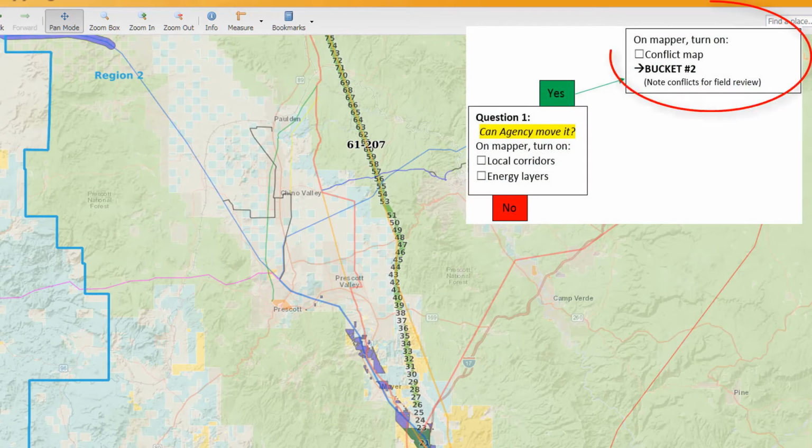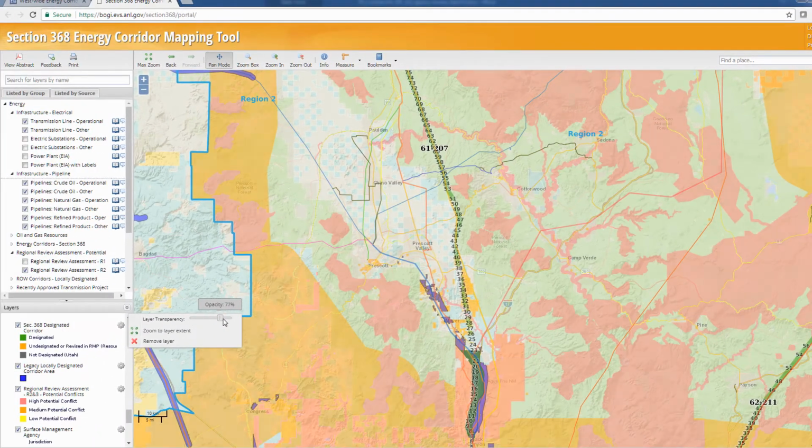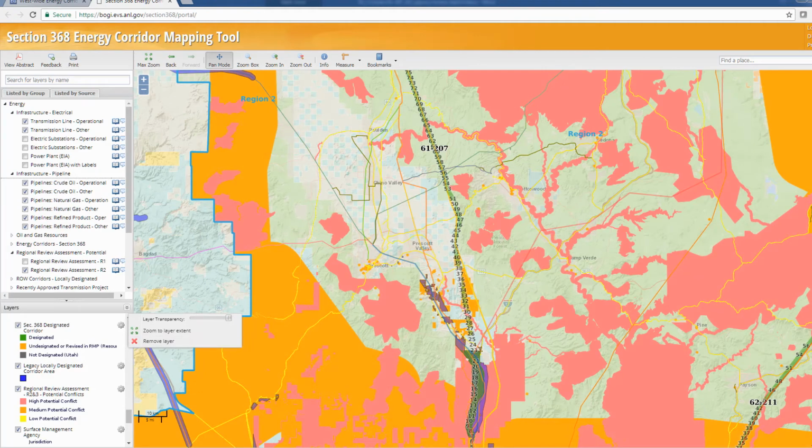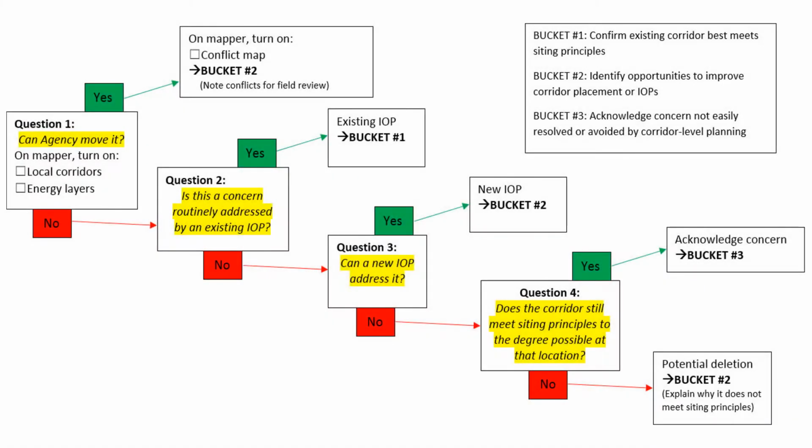If the answer were yes, you would turn on the Regional Review Assessment Potential for Regions 2 and 3, also known as the Conflict Map layer, to see other potential conflicts along the potential reroute location. Please also use your local knowledge of the area and potential conflicts. Since we answered no to question 1, we move to question 2.